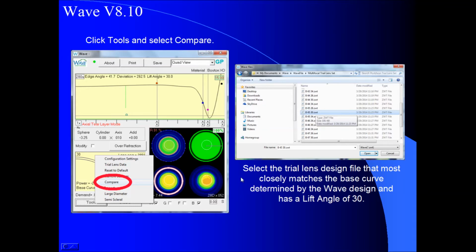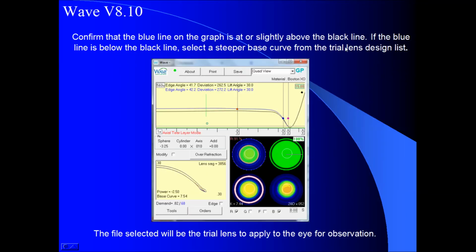Now at this point I could see what my base curve was that resulted. The base curve was determined by the topography. So I could then use the compare function in Wave and select the base curve that was closest to what my real topography had yielded with a lift angle of 30, and bring that into Wave to see how that trial lens would actually fit. When I've brought in the trial lens, it creates a blue line on the screen, and that is how this trial lens would align with this particular cornea. I can compare that to what my calculations on this cornea were and see how similar they are.